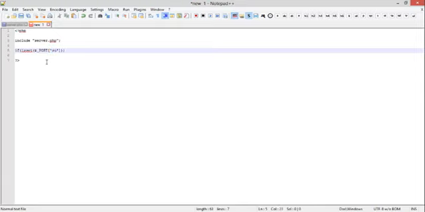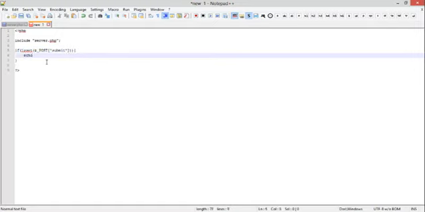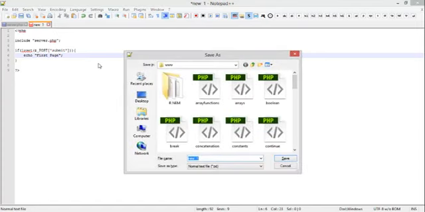So we have submit. What do we want to do? We want to echo "first page", for instance. I'll save that and I'll call it 10.php.